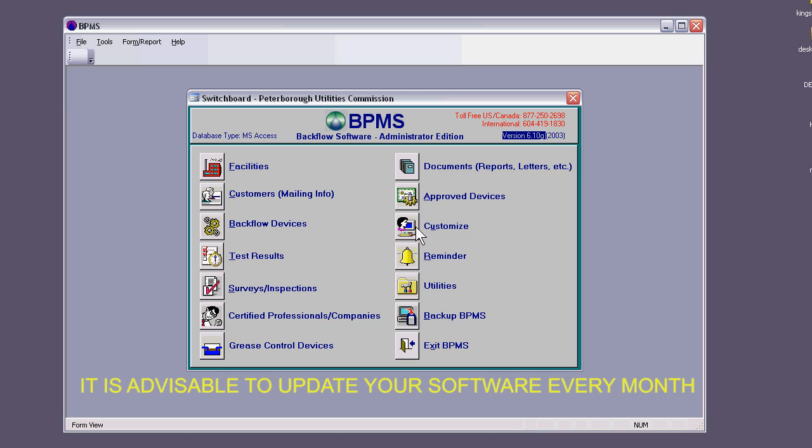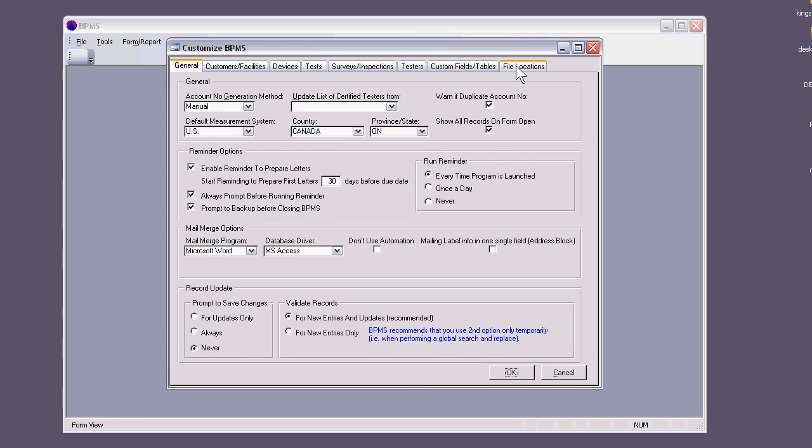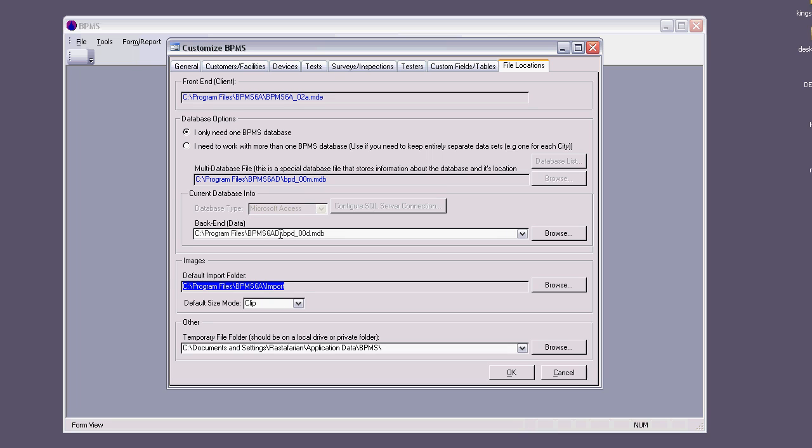Now, just one more thing to mention. Under customize, under the file locations, you can see the location of your backend folder. So under C program files, in my case under BPMS 6AD, you would see a subfolder called update, and the update.exe file resides there.